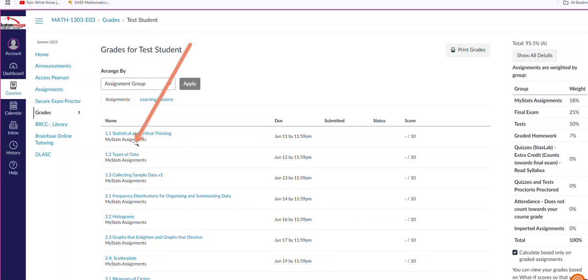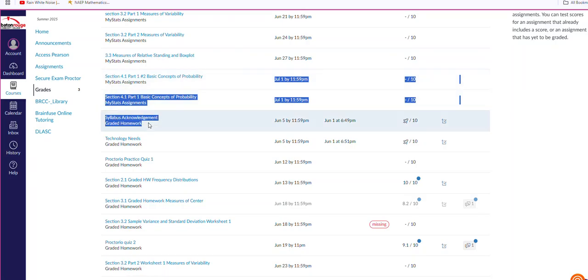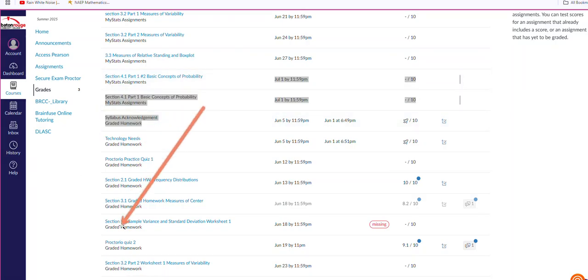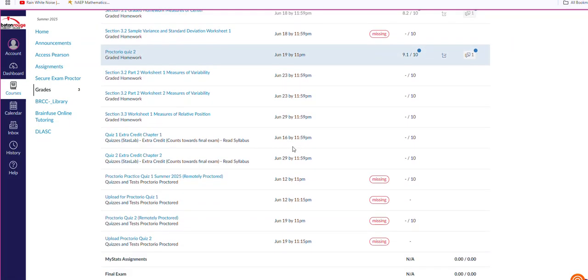what that does is it lists all your assignments grouped together. So you have your math lab assignments right here, and then you scroll down, you should see your graded homeworks grouped together, and you haven't had any tests yet, but when you get to the test it should show up. You also have the extra credit assignments grouped together.